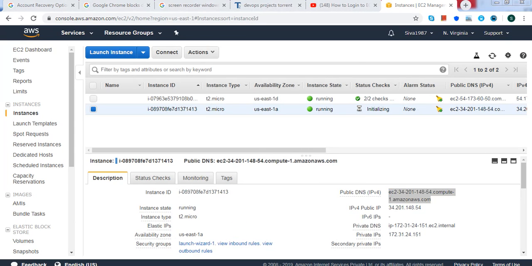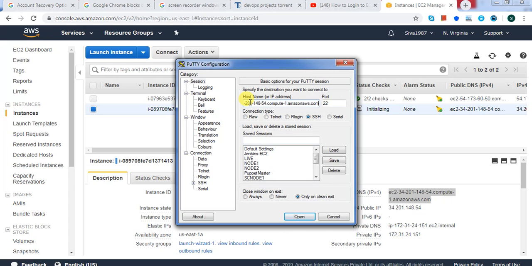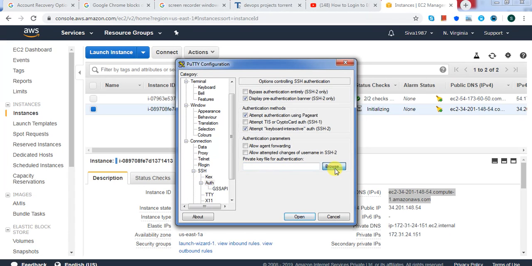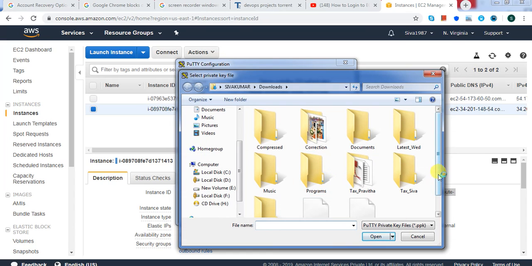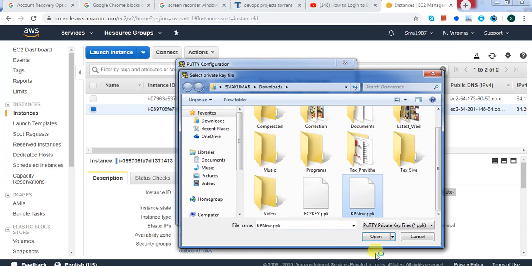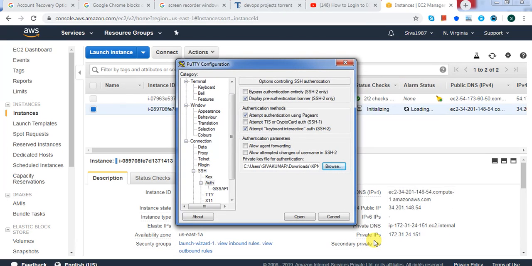Then you need to open your PuTTY. You can mention your host name. Then you need to select the auth option. From here you need to select your key, which I have already downloaded, this is the key. While downloading, the key extension will be PEM. You have to convert it to PPK. I'll cover in the next session how to convert the existing PEM key to the PPK key. Without converting also you can log in to the EC2 instance. That option also I will explain in the upcoming sessions.